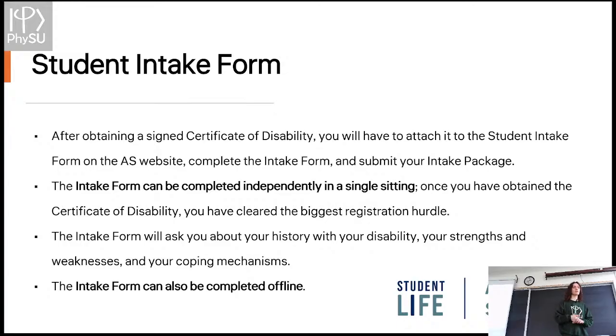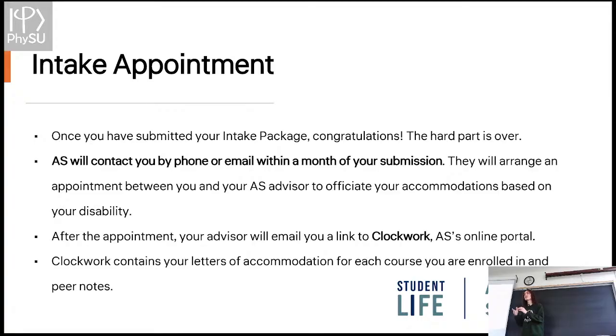So that's the intake form. It's the easiest part of registration, in my opinion. It takes 30 minutes to fill out, and once you have the documentation, you submit the form, you're done. So if you do this by July 14th at 5 p.m., then provided that the accessibility services accept your application or registration form, you will have your accommodations for the beginning of the year in September.